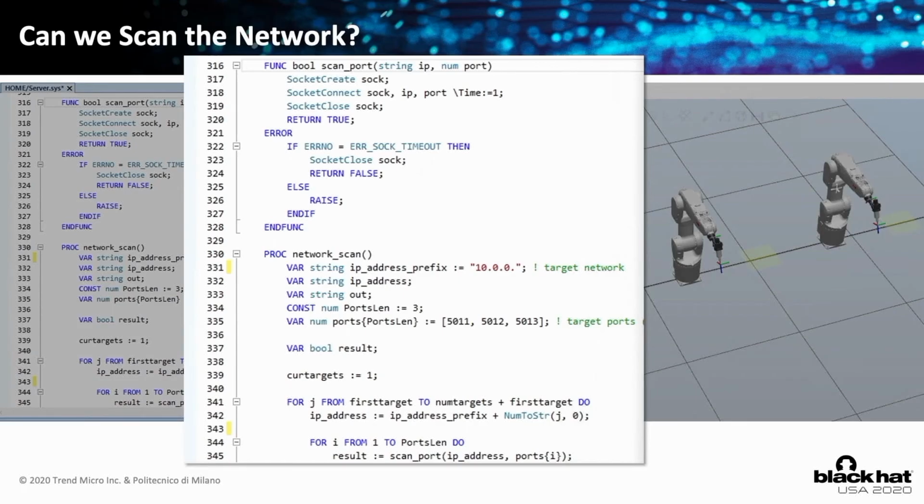For example, here is a network scanner, a port scanner that we developed using the ABB Rapid language. We used ABB only because we had all the programming environments available, not because ABB has some specific features. All of the languages that have the same features, according to our tables, can be used in the same way to develop the same malicious capabilities, essentially.